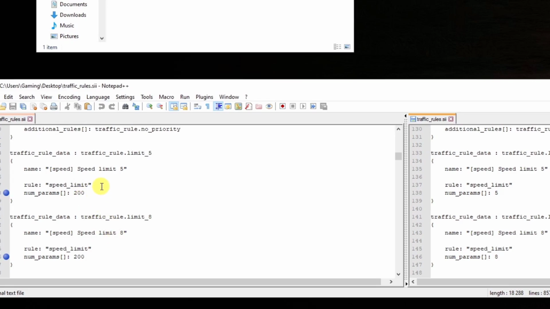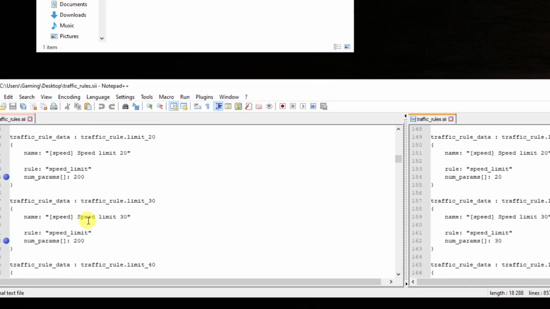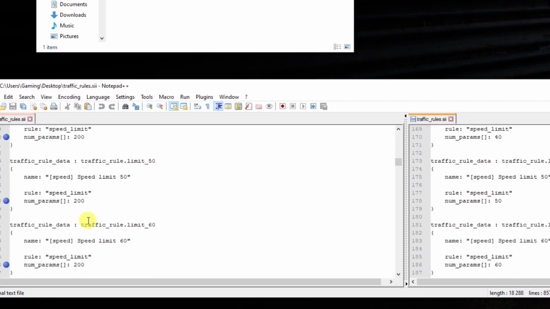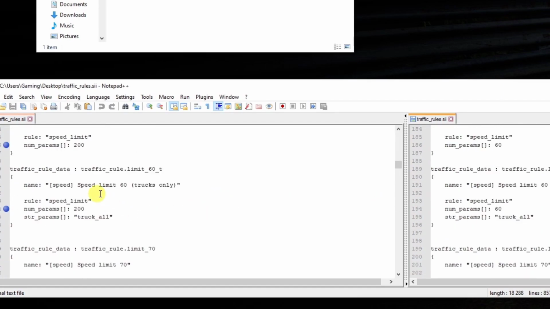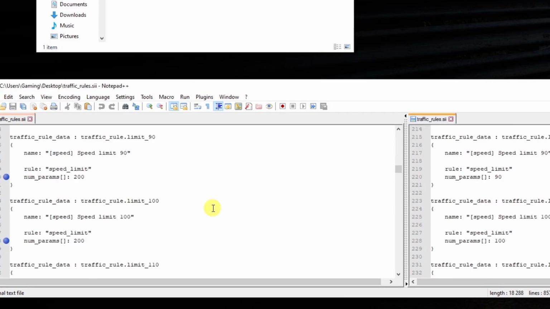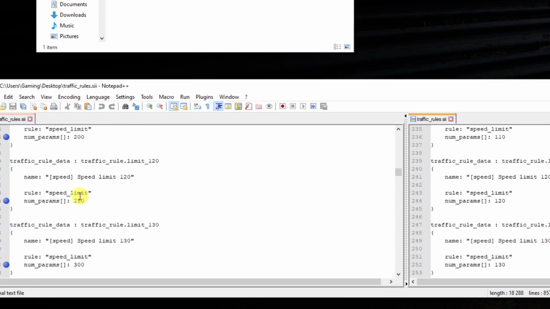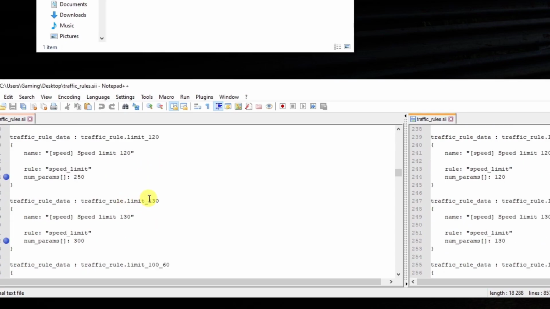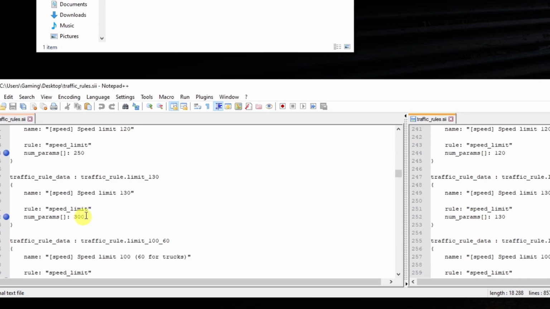Okay, so I've adjusted all the speed limits to 200. You scroll down, you can see all of them are 200, where these ones are actual reflections of what the speed limit signs say. I've adjusted them all to 200, including the trucks. The minute we get to 120, you'll see I've changed it to 250, because this already starts applying to expressways, motorways, high density, or multi-lane roads. And you can see at the 130, I've changed that to 300. That's most likely where you're going to see those sports cars, if you have the mod, going like crazy.